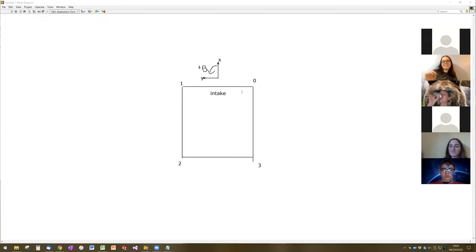You are correct. So 0 is in the front right corner, and then just like we move counterclockwise for the positive theta, we also move counterclockwise for the numbering. So we go 0, 1, 2, 3 counterclockwise around the robot. Does anyone have any questions on the swerve drive numbering or the coordinate system that we've got? Okay.